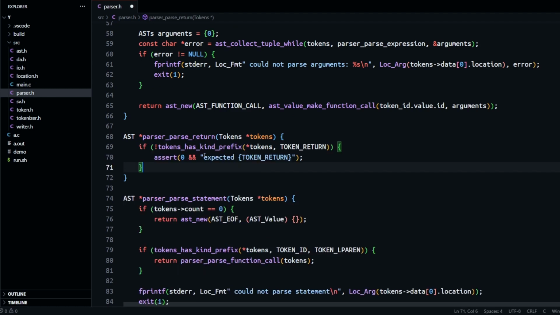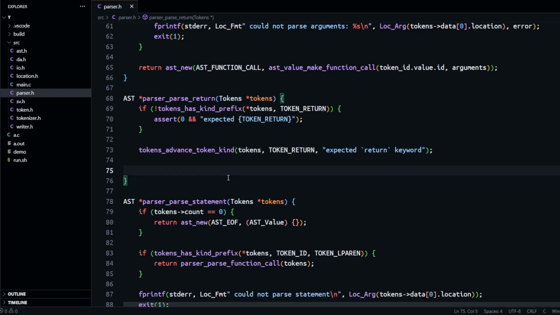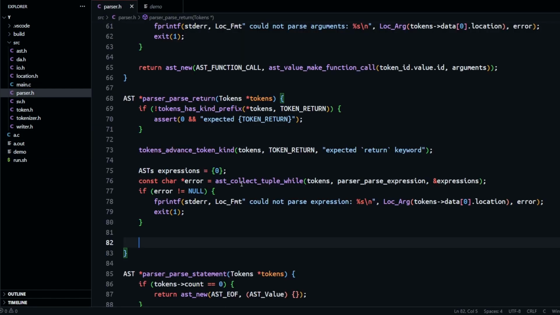Now above the parser parse statement function, we can create a new one called parser parse return, and we can begin by asserting that the first token of the tokens list is a token return. After that we can advance the token and discard it since we are not going to use it. And then we can collect all of the return expressions.